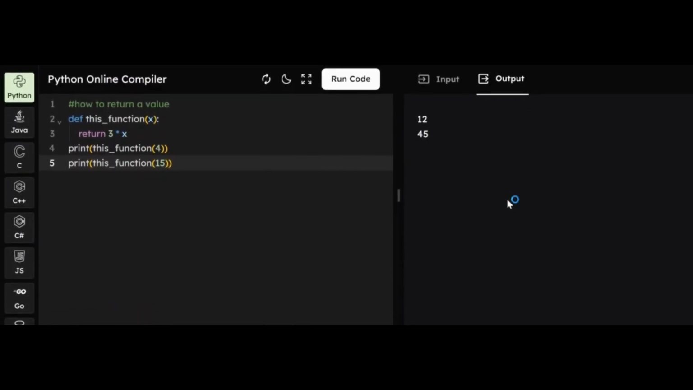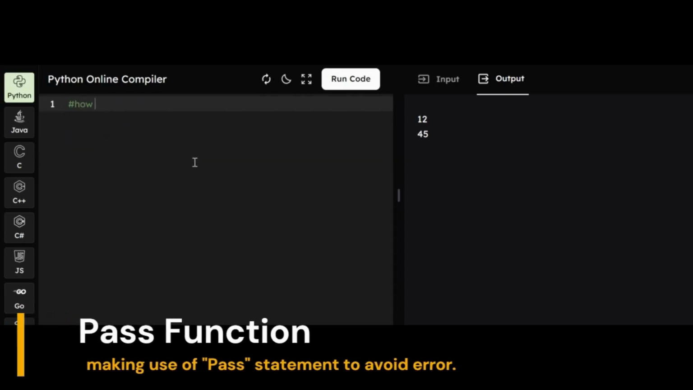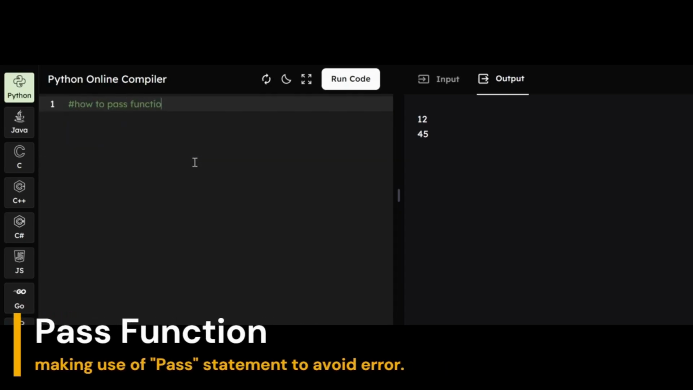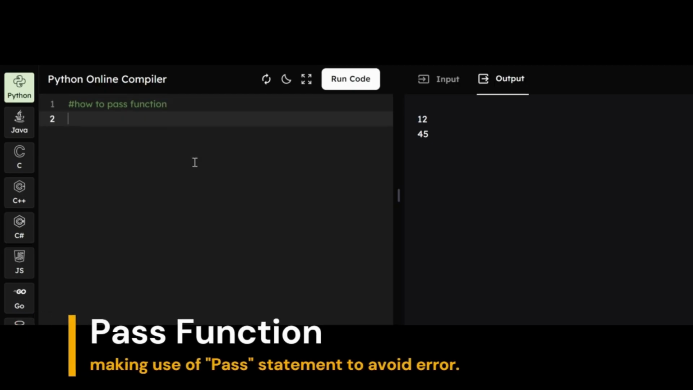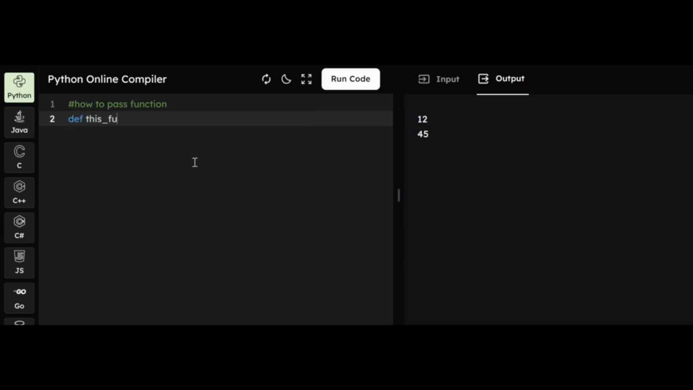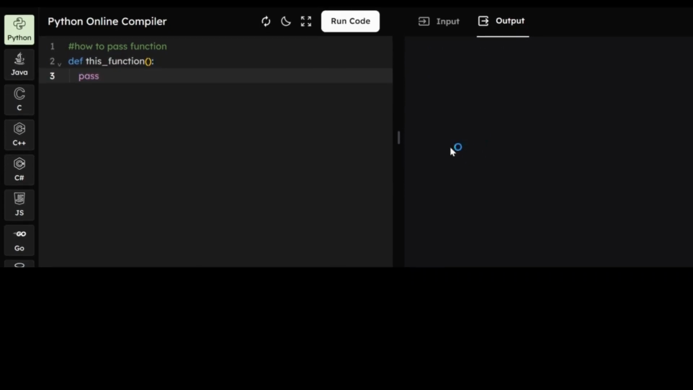A function definition cannot be empty. But for some reason, if you have a function definition with no content, then put in the pass statement to avoid an error. For example, def this_function(): pass. If we compile this, we get an empty output screen.